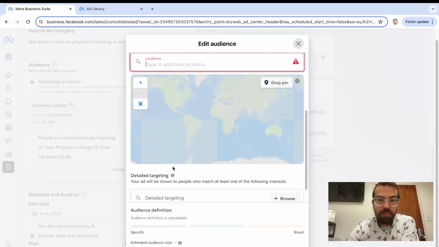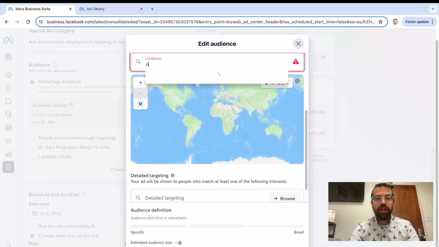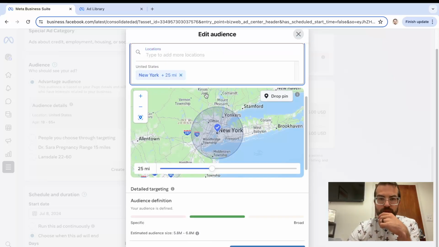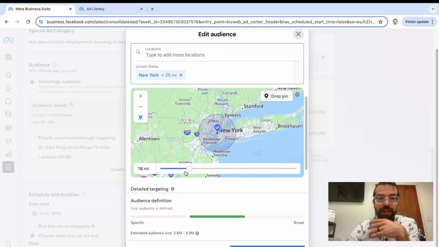I have United States here, but let's say we want to have a closer location. So let's say New York City is where we want to go. So we are going to hit that, and then we can change the radius of that up and down. Now, again, depending on what you're selling, if you're selling online specifically, you could definitely make this bigger, or again, keep it at United States.